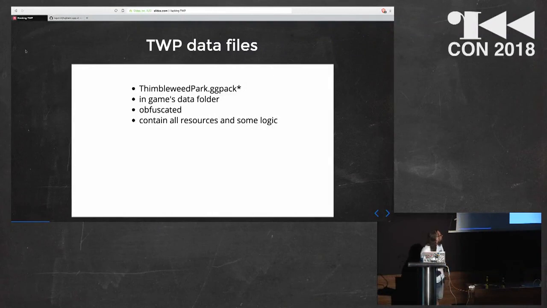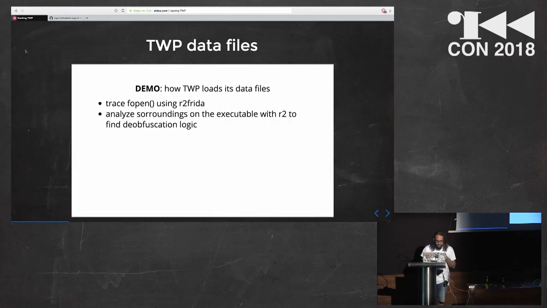So we're focused on the data files of the game, which contain all the resources of the game, but also some of the logic. They're obfuscated, obviously, but fortunately it's not so hard. Those are packed files which are found in the game's data folder. So the first thing I'll show you is how to find out where the loading code is and where the obfuscation happens.